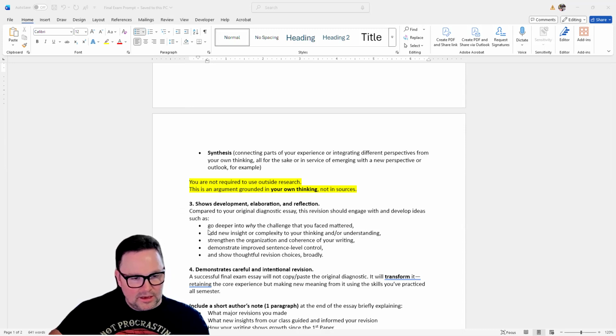Here are a number of ways, not the only ways. These are just a number of ways of thinking about some of the things that you can do, going deeper into why the challenge that you faced and overcame matters or mattered, especially now at the end of our class. That can require a lot of writing, all right? And that's what I'm going to be looking for.